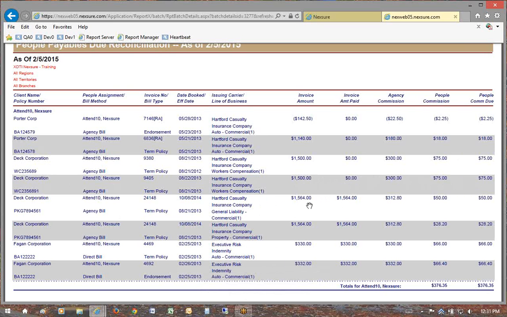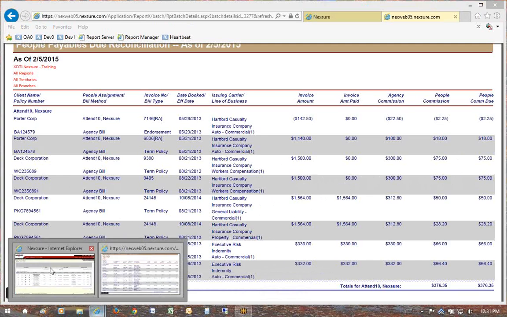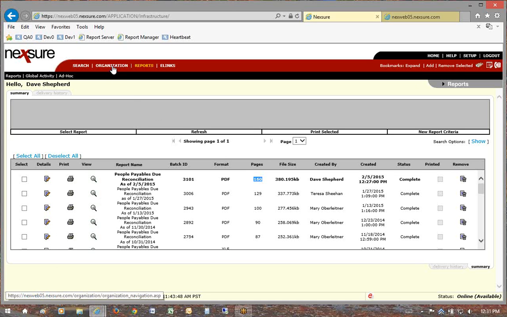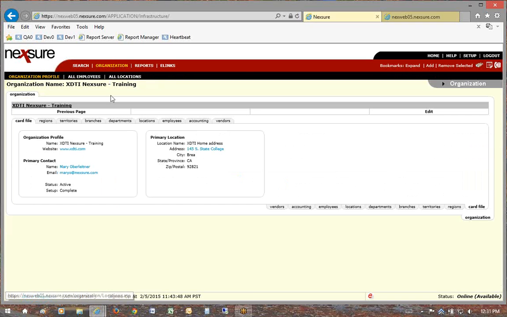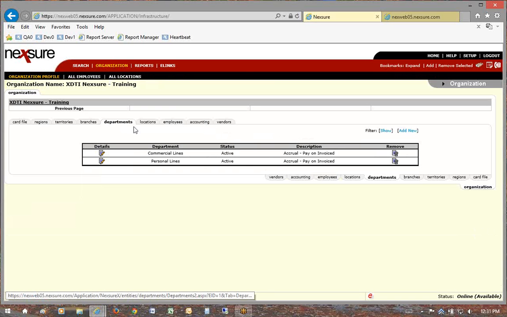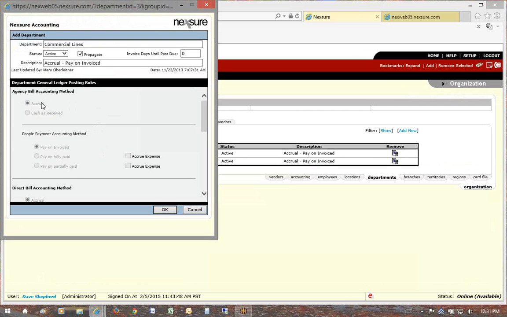And what would you change to affect that so that it wasn't until it was paid? The setting is a department setting. So if I go to Organization Departments and open up one of my departments, it uses whatever setting you had set up early on when you did your organization setup. So this one, the agency bill is accrual and pay on invoice. This is just the way you have it set now.